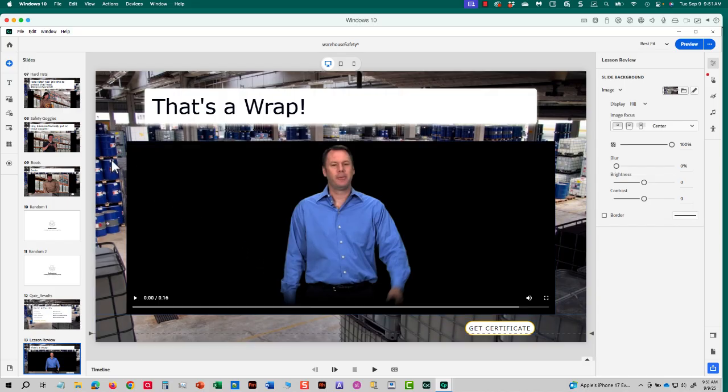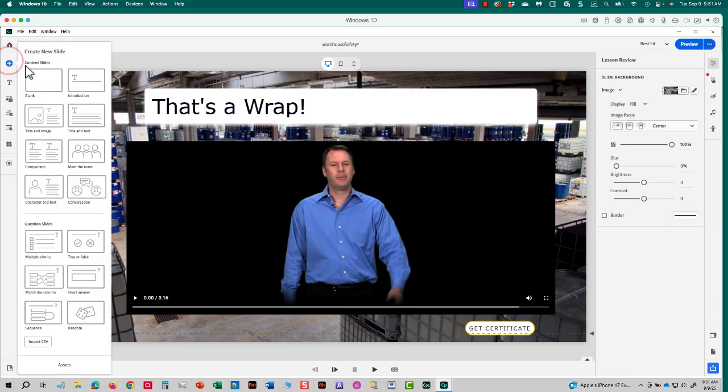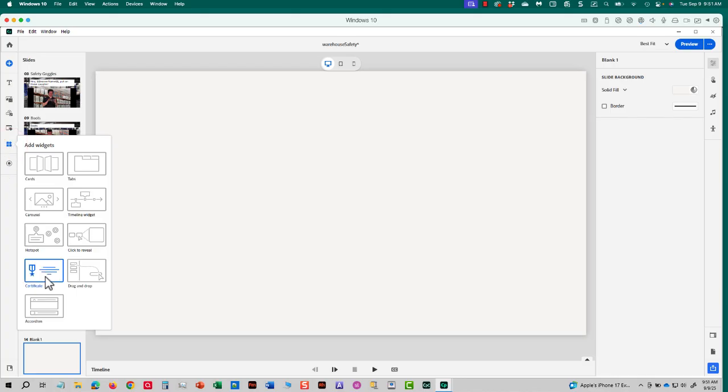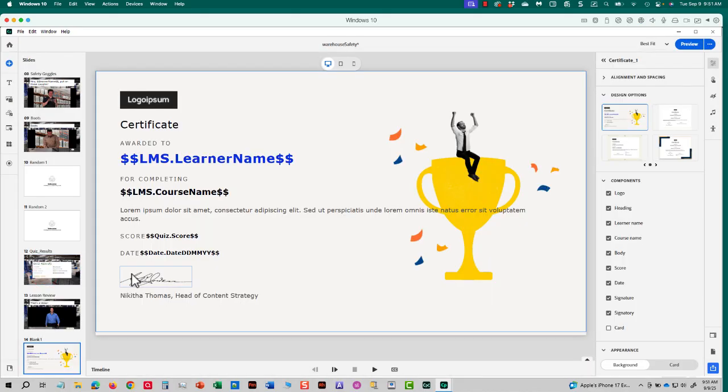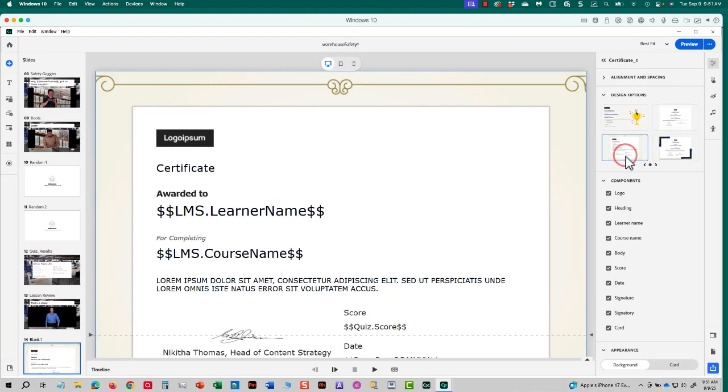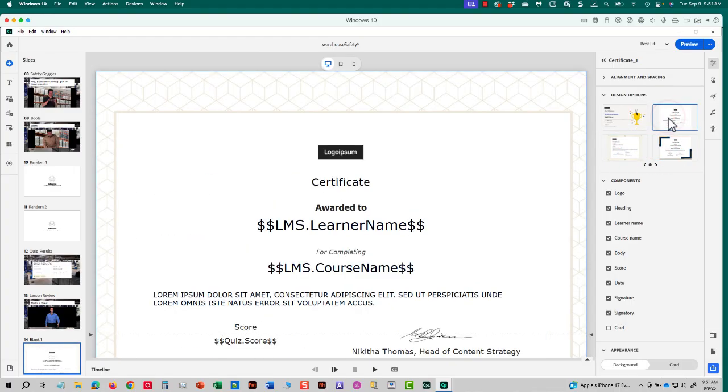And I'm going to insert a blank slide. And on that slide, I'm going to insert the widget. So to do that, I'm going to come over here to my widgets tool, click Add Widgets, and I'm going to select Certificate. As with all widgets, you're going to get some design options. So over on the right side of the screen, in Visual Properties, I'm going to click on each of these designs to see if there's one that I like. I kind of like that one right there.